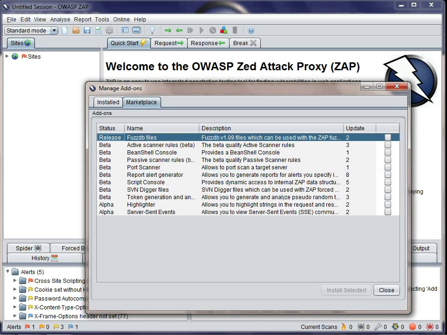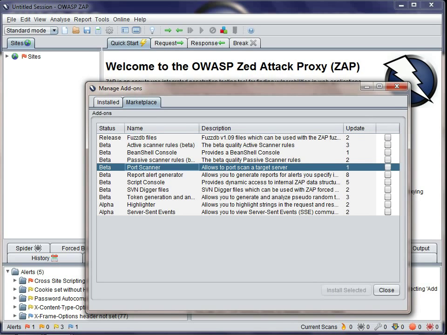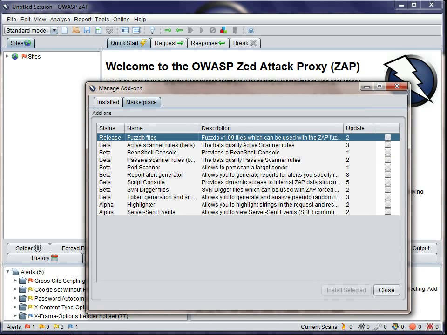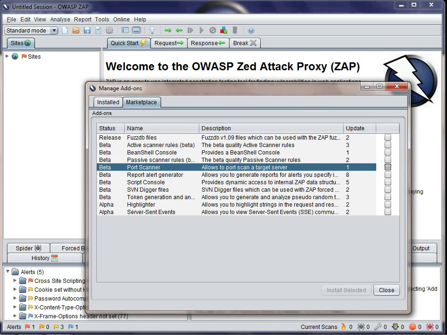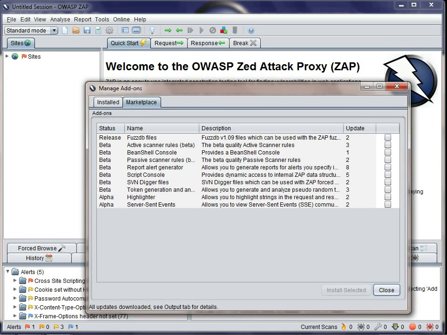tested. We've actually moved some of the functionality that was built into previous versions of ZAP into add-ons such as the port scanner and the FuzzDB files. So if you want to install an add-on like the port scanner, then just check the box and click the Install Selected button. As you'll see, the add-on is downloaded and installed dynamically, so you don't even need to restart ZAP.